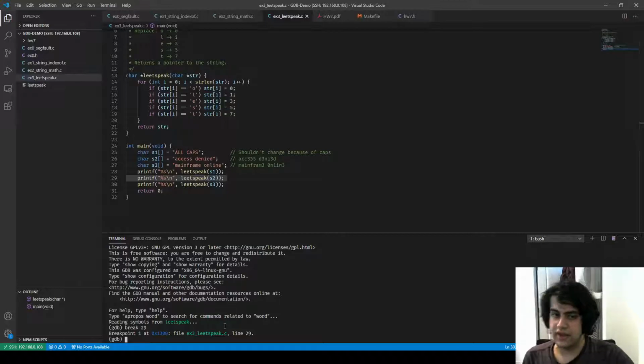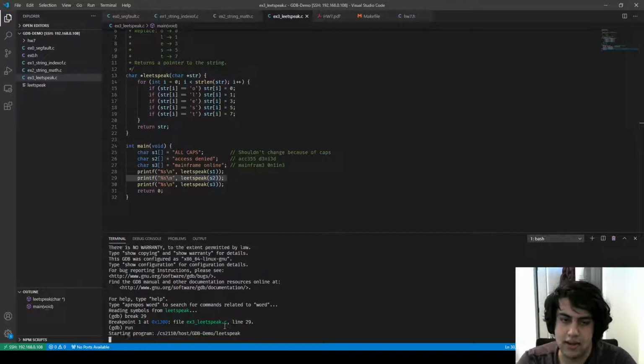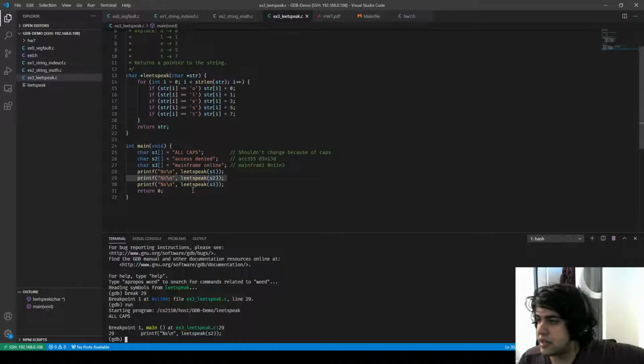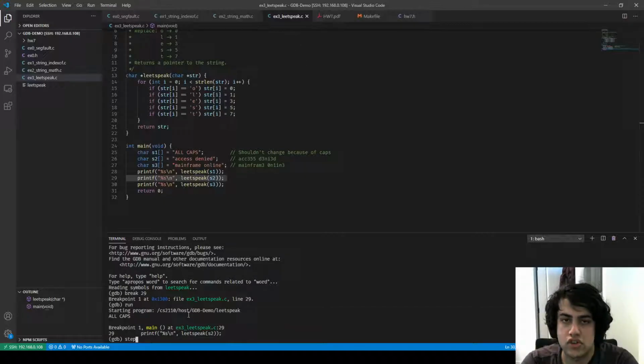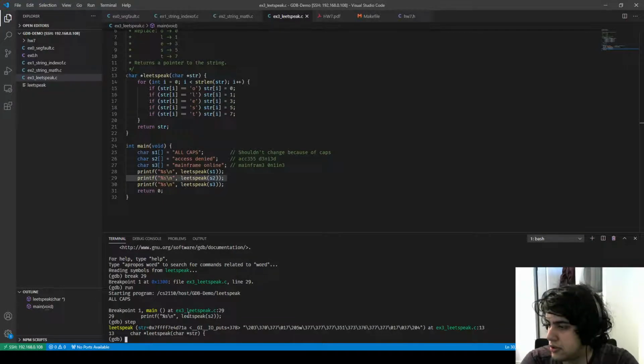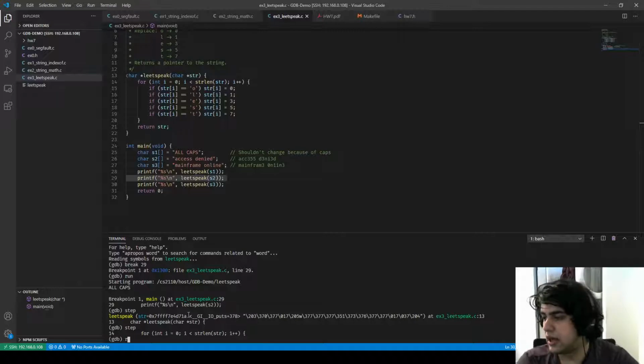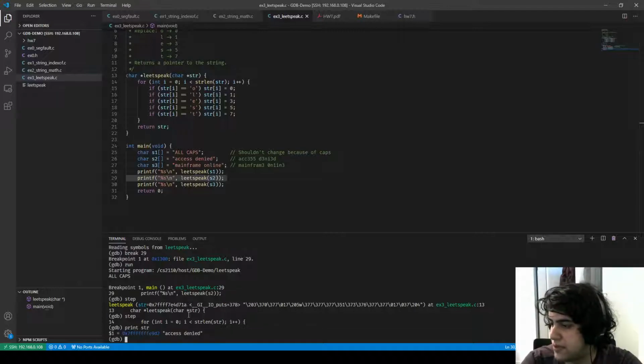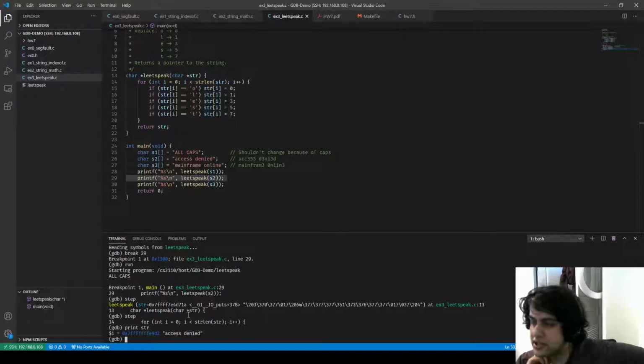And again, there's only one file, so it knows where to look. And we're just going to run. Okay, so it does the all caps. It prints that one out correctly. And so now let's go ahead and step into this function. We're going to do that extra step to get the proper parameter. So I print the parameter, this is access denied, which is the string I was looking at.